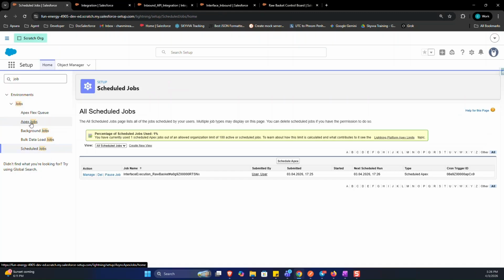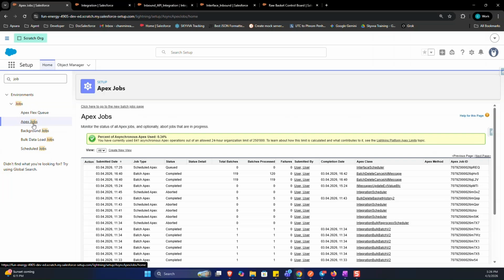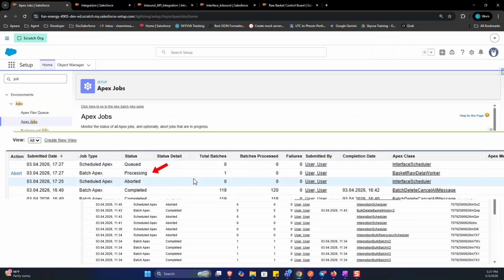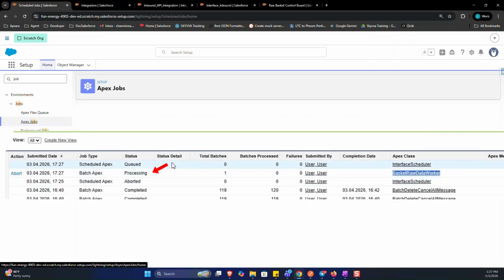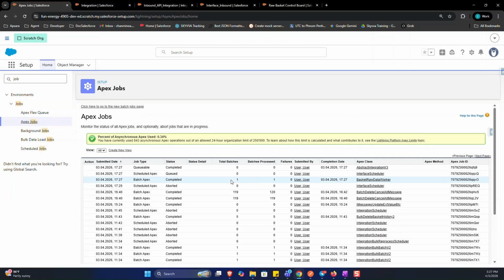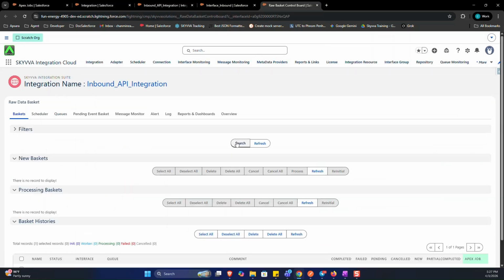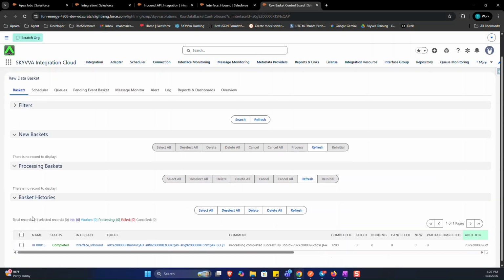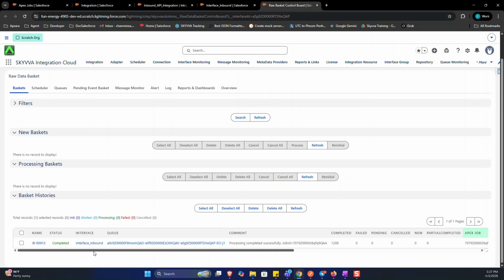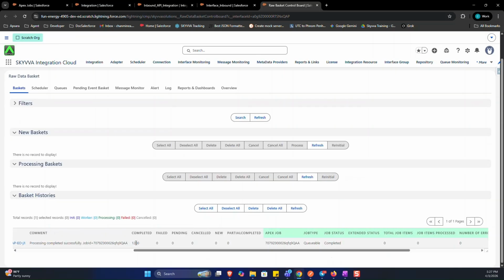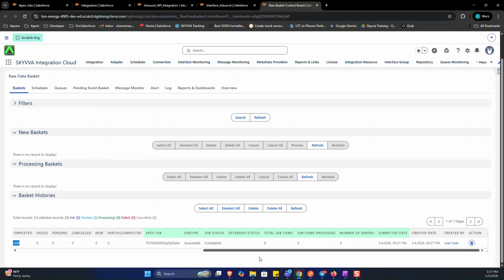Navigate to view the Apex job. You will see the job ID shows as processing with the job type set to Batch Apex. After the process is completed, the basket will move to History Basket. Here is the history basket that has been processed. This section displays the record count within the basket post-processing, as well as the job ID associated with that specific basket execution.